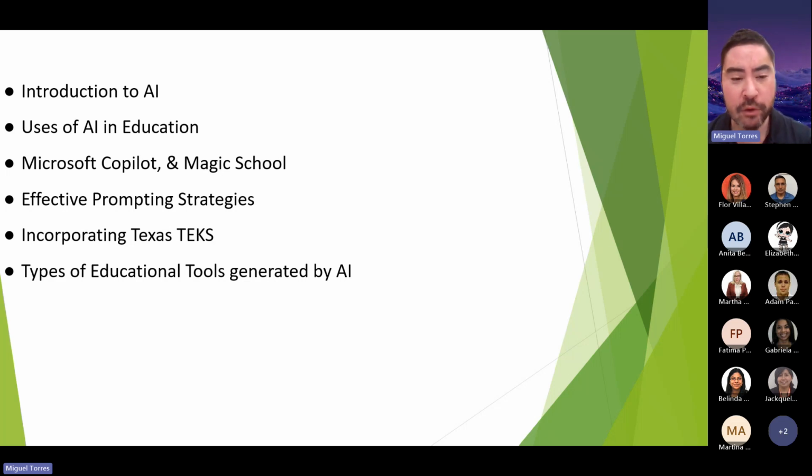We're going to talk about how you incorporate the TEKS and how AI can look at the TEKS. You can literally copy and paste the TEKS, and it can generate questions off of the TEKS. So you can know if your students are mastering the TEKS at a certain degree. And we're going to look at different types of educational tools generated by AI.